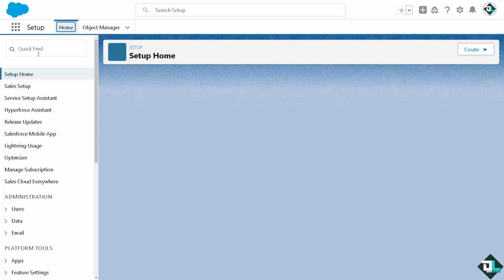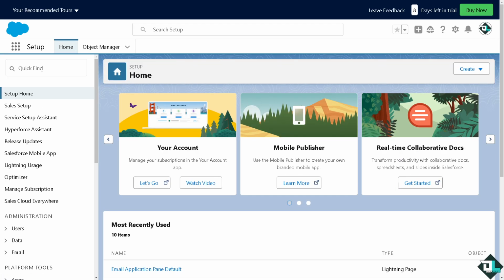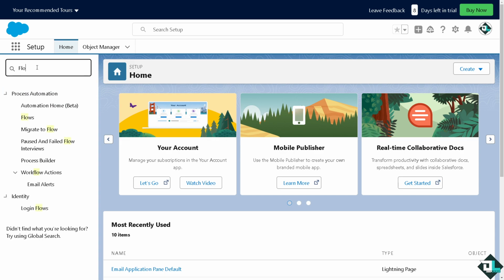Now, you should be able to quickly check that there's going to be a lot of options on the left side panel of your dashboard, but I want you to click on the quick find. From here, type in flows or flow. You see that? Click on it.